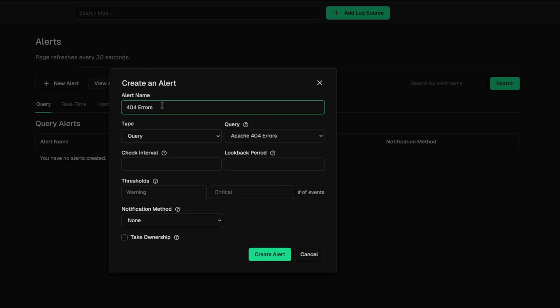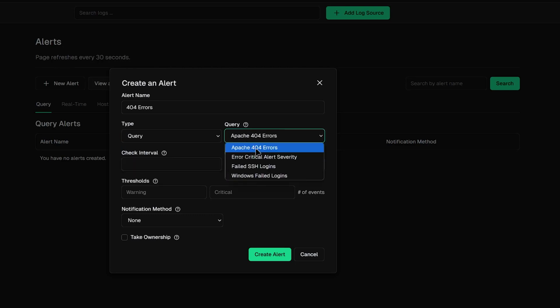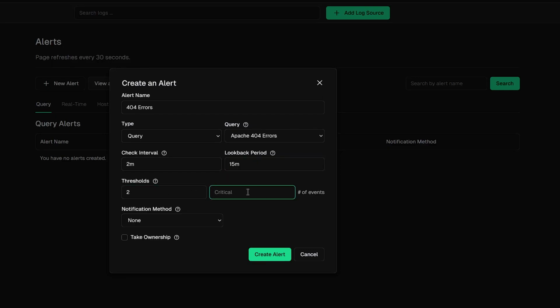I'm going to be monitoring 404 errors, so I'll name this 404 errors. I will leave the type as query, the query type of Apache 404 errors. The check interval I'll do 2 minutes, and the lookback period I'll do 15 minutes. And the threshold is going to be 2, and the critical is 3. You could customize this as you need. For my example, I'll just be using these numbers.